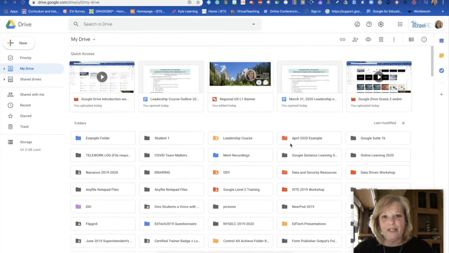Let's take a few minutes and talk about what it looks like if we were to upload a file into our Google Drive. Now, I know a lot of you have Word files that you would like to have access to in the cloud 24/7, anywhere on any device. Let me just show you what that looks like.